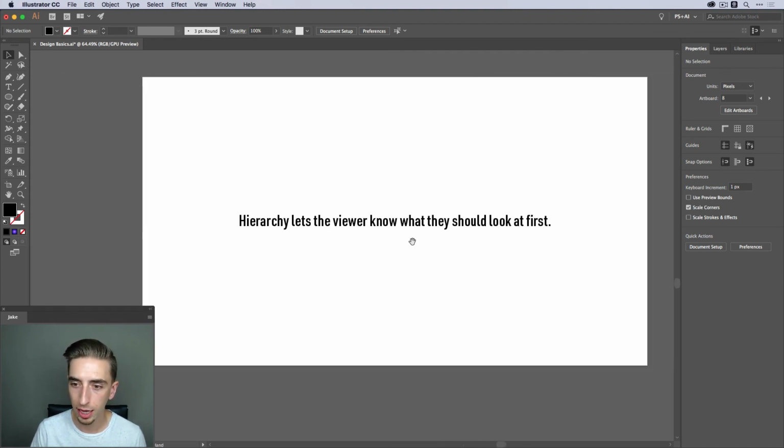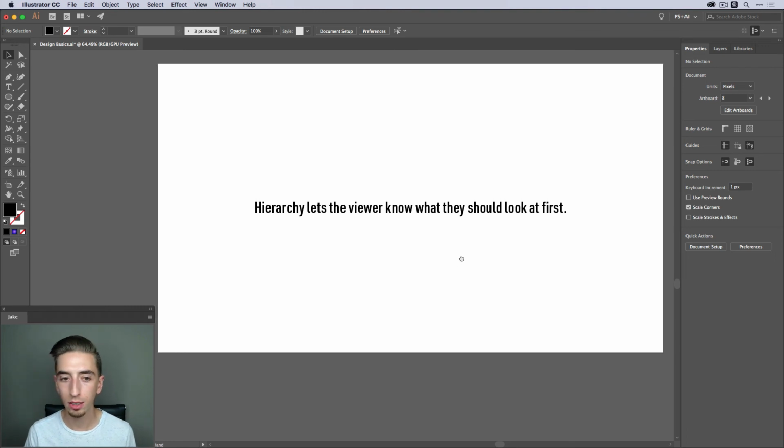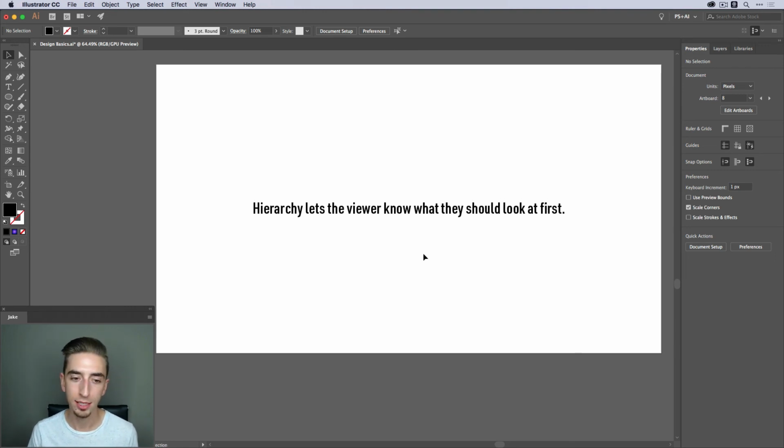All right, let's take a look at one last example, talking about hierarchy. Now, we already talked a little bit about this in the typography lesson, but I want to just give you another example of it. Hierarchy, whether it's using typography or objects, is designed to let the viewer know what they should look at first, just like the text says. So how could we build a hierarchy into this text?